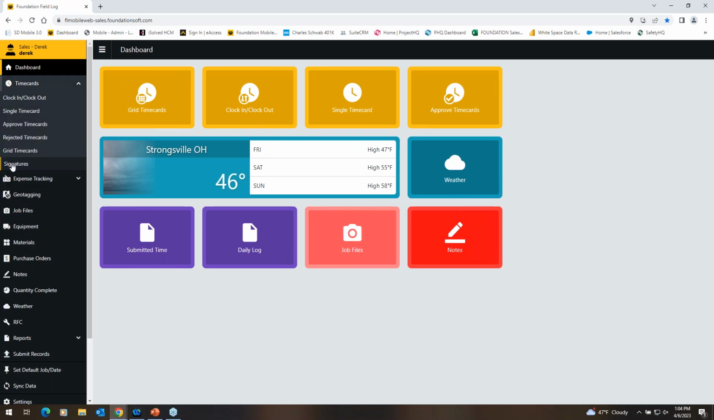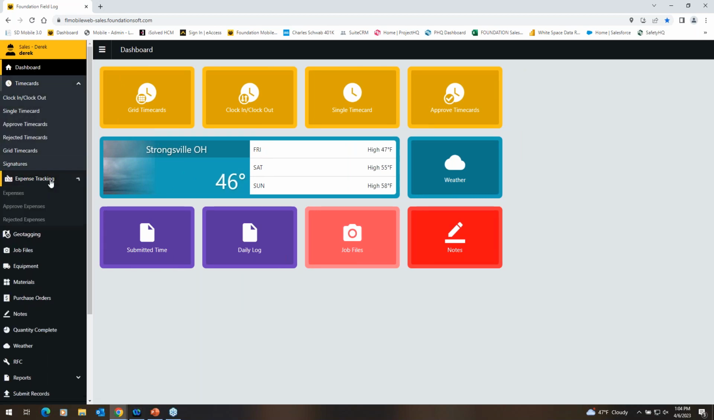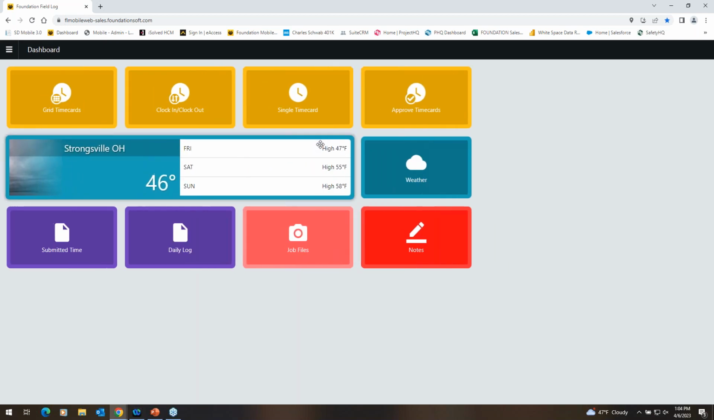And then the optional add-ons that could be included if you'd like. There's 7 of them altogether. There's time card signatures, a feature called expense tracking, geotagging, equipment, materials, purchase orders, and lastly, quantity complete. So those are all the optional pieces.